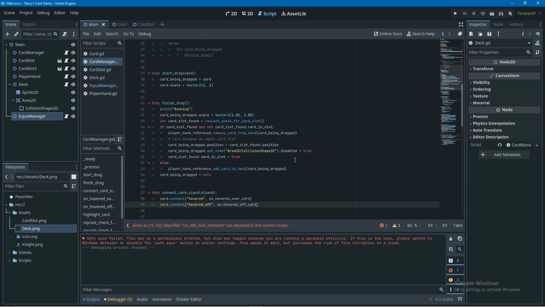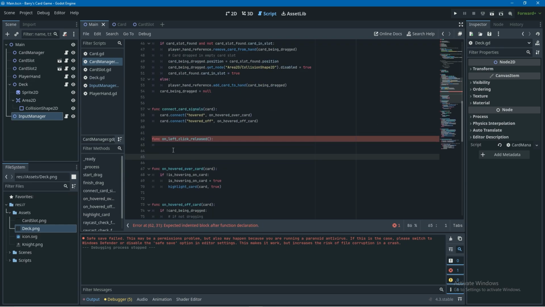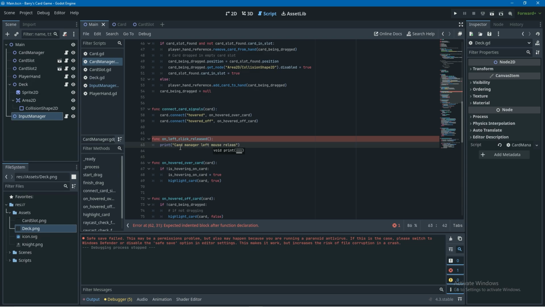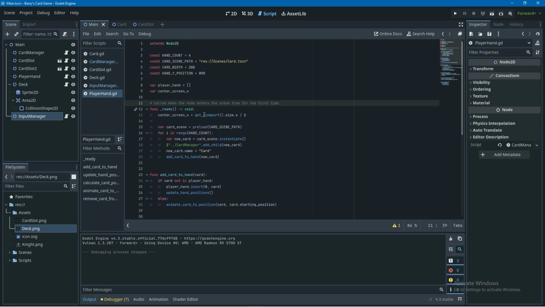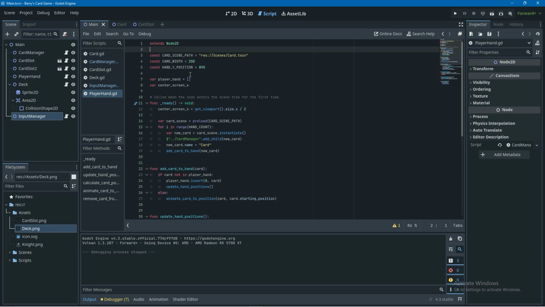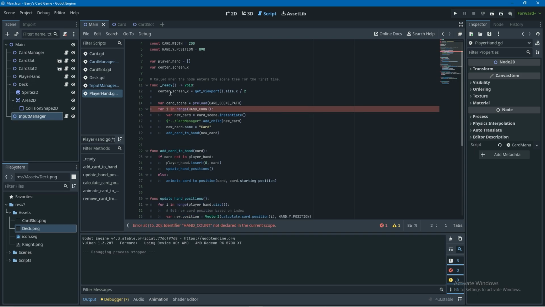And then of course we'll scroll down here in the card manager and create that function, and we'll just add a print in here to make sure it works. Before we test this, I'm going to come into the player hand script and get rid of this constant hand count. We no longer want to be instantiating the cards in the player hand script. We want to be doing that in the deck script when it is clicked.